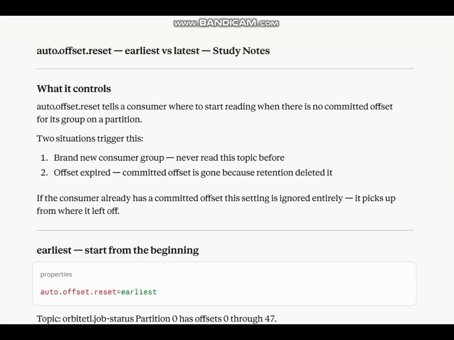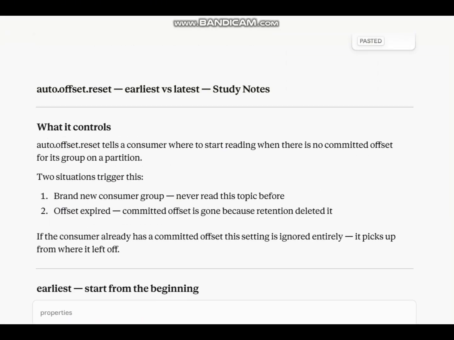auto.offset.reset, earliest versus latest. Study notes. What it controls: auto.offset.reset tells a consumer where to start reading when there is no committed offset for its group on a partition. Two situations trigger this. One, a brand new consumer group that has never read this topic before. Two, the offset expired: the committed offset is gone because retention deleted it. If the consumer already has a committed offset, this setting is ignored entirely. It picks up from where it left off.